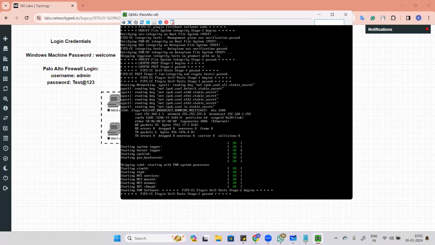So there was nothing wrong. It just takes longer. We need to be patient. This is as per design. Even in the production environment, this will happen because of certain processes. So on the PA-VM login, if I do admin and test@123, see, it says login incorrect. Even for me, it says login incorrect, right? Let's allow it some more time and then we'll see.